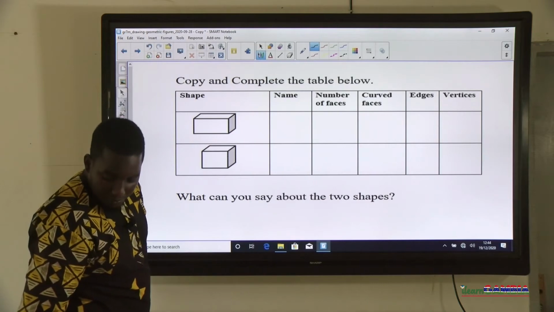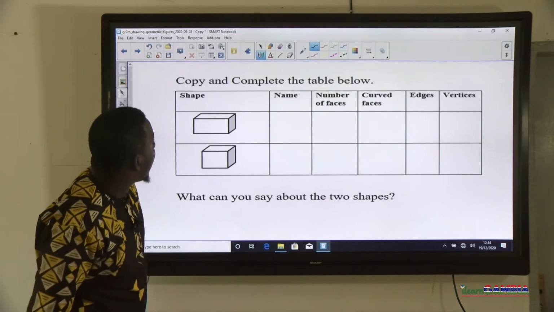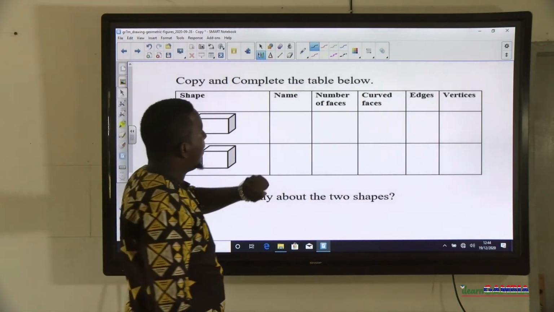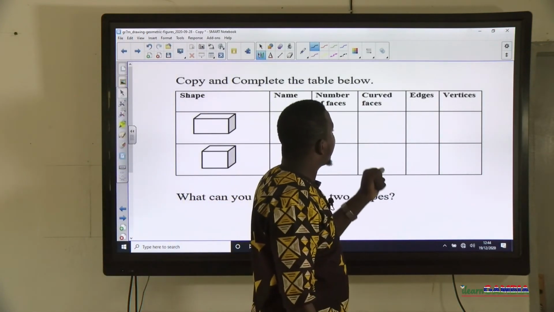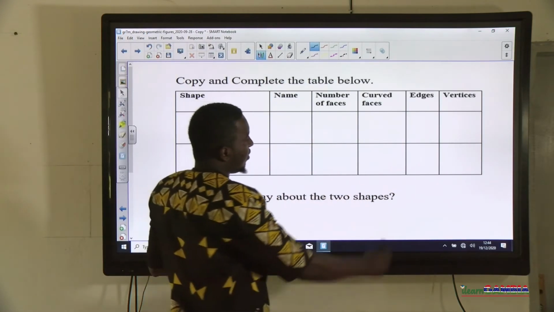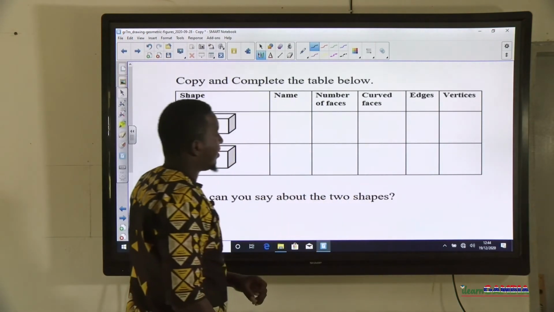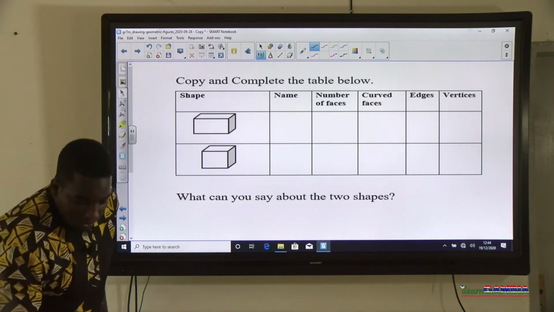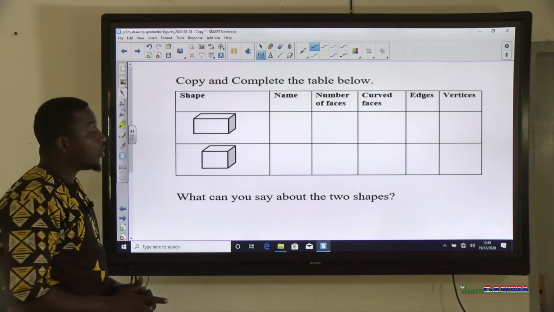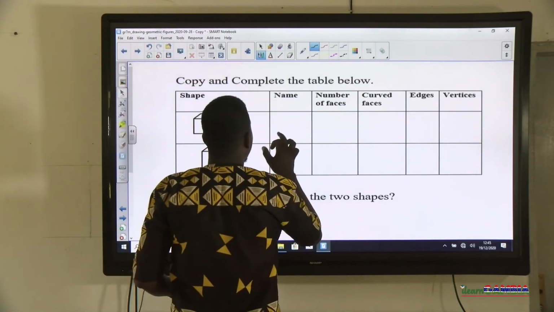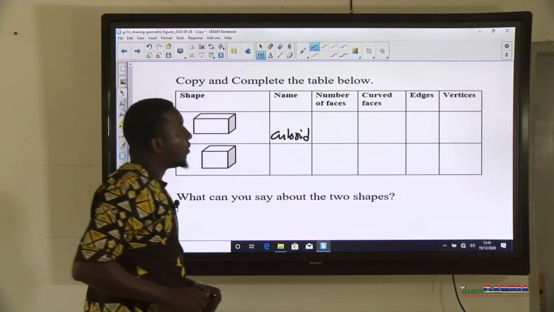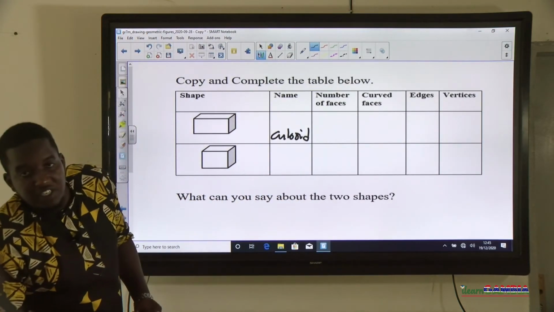Okay, here we have a table. It says copy and complete the table below. We have the shape, the name, the number of faces, the number of curved faces, the number of edges, and the number of vertices. The first one that we have, when you look at it closely, we know that it's a cube. It's a cuboid rather. So the name there will be cuboid.